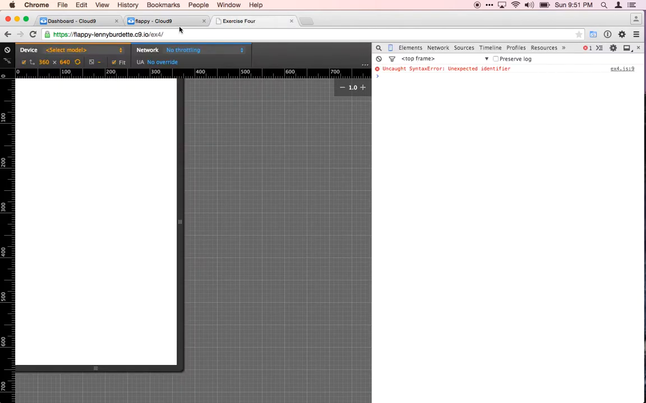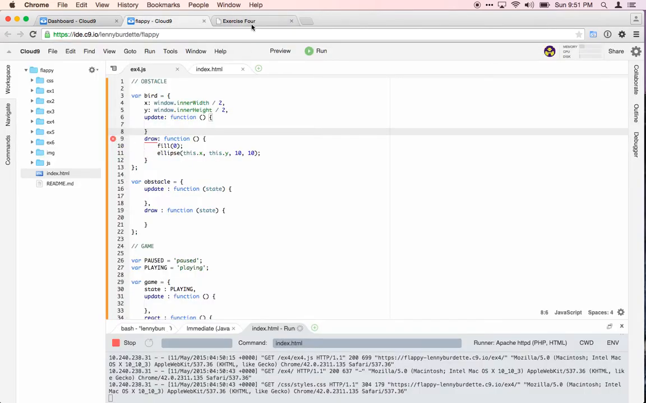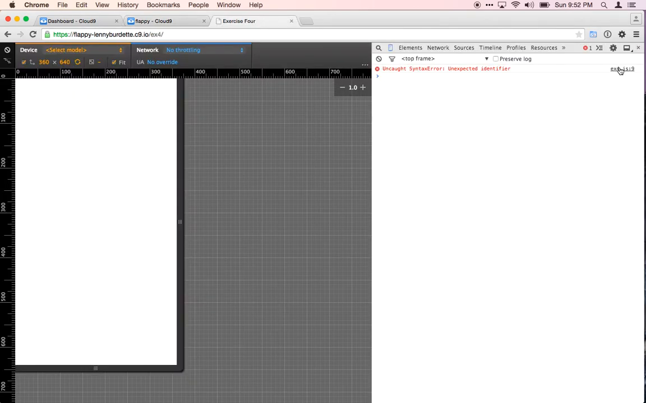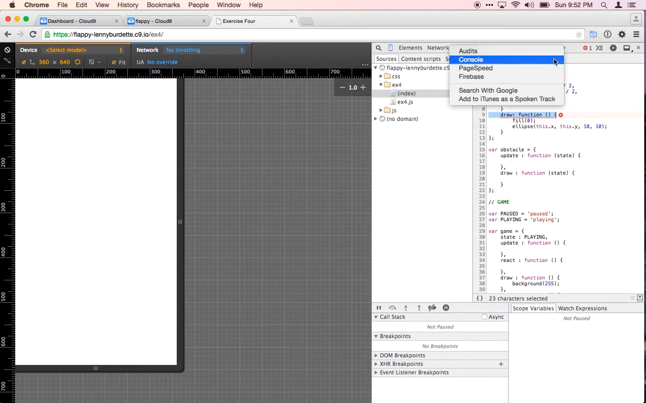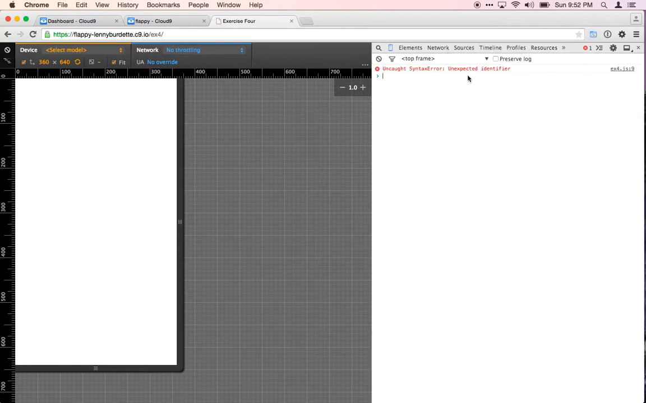But Cloud9 will tell you where things are going wrong, or maybe where things are close to going wrong, because technically what went wrong is right before the identifier. Chrome will also do it. When it gives you the syntax error, it'll give you the name of the file that has the error, ex4.js, colon, and then a line number. So you can click on that, it'll actually jump you to the line number, and you'll see that it's pointing to the exact same place that Cloud9 was. So that's the easiest way to use Chrome to find things.